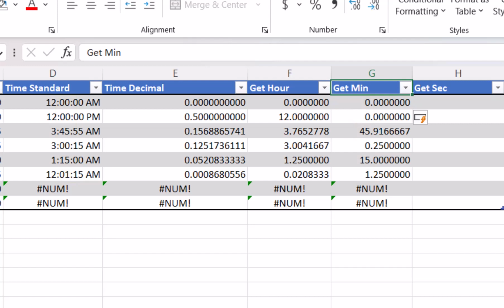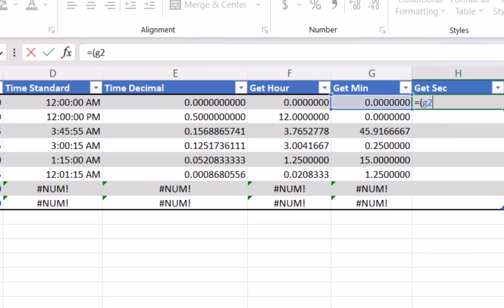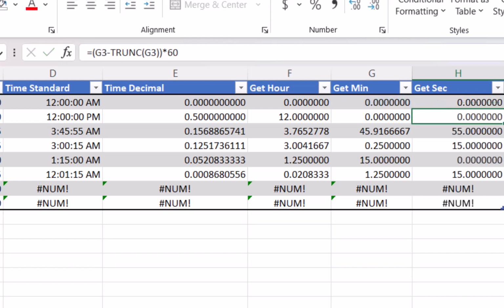Again, we only want to use the decimal value we have in column G. In H2, our formula will be equals open parentheses G2 minus trunc, open parentheses, G2, close parentheses, close parentheses, times 60. Again, there are 60 seconds in a minute. There, now we have our seconds, which are represented by the number before the decimal. This number will correspond to the seconds value in column D.